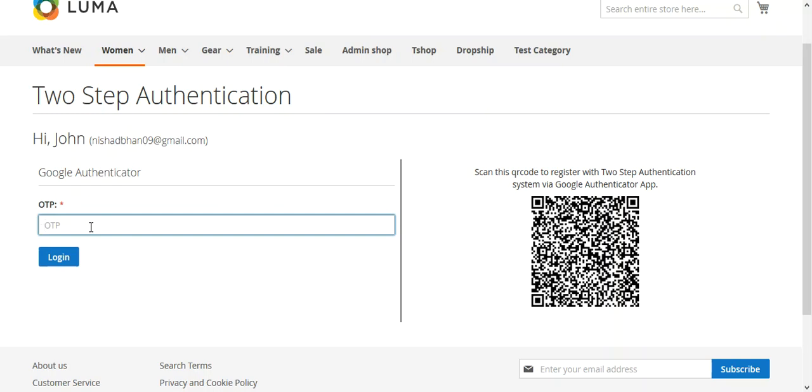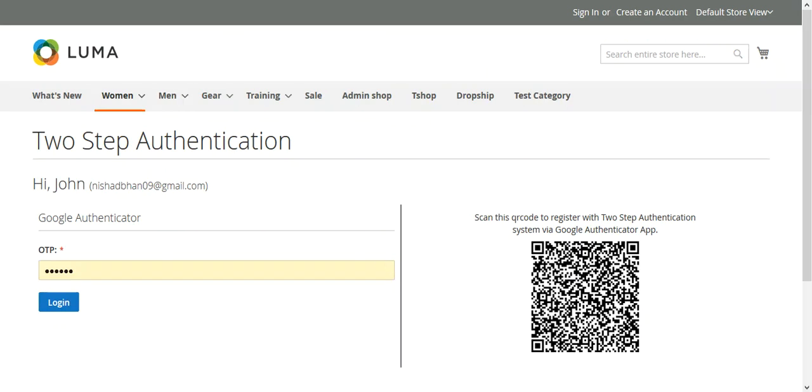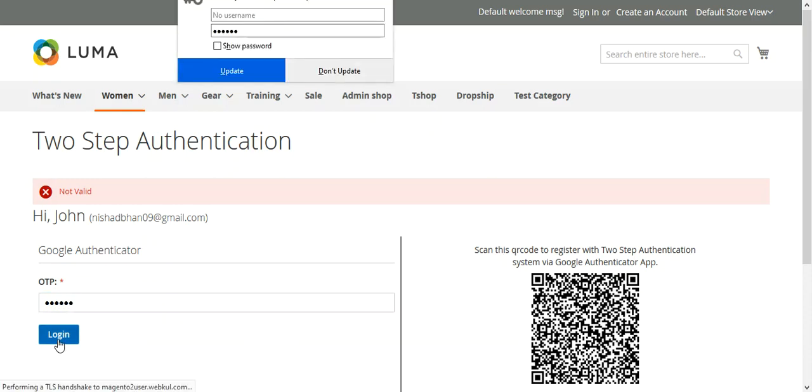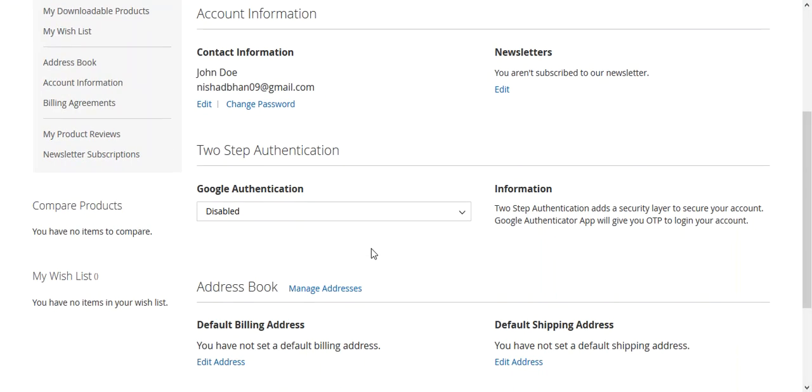So I'll be entering it now. I'll tap the login button thereafter. Alright, I'll just try it one more time. Maybe I typed in the incorrect one. And I'll tap the login button now. Alright, so I've logged into my account now.